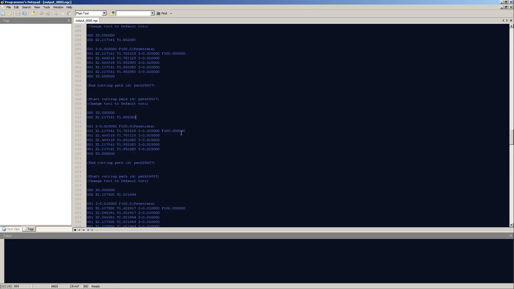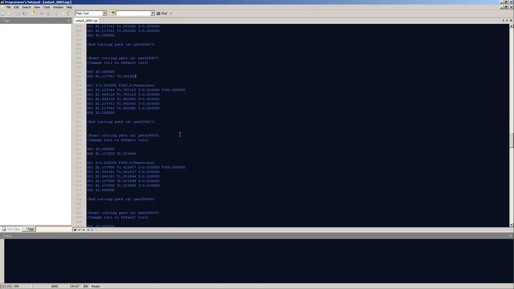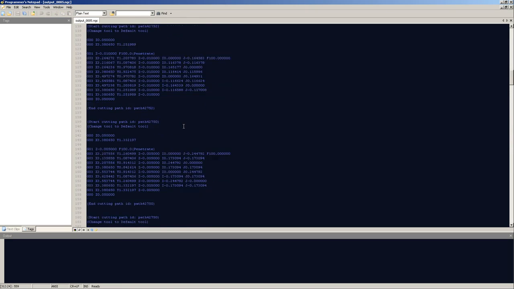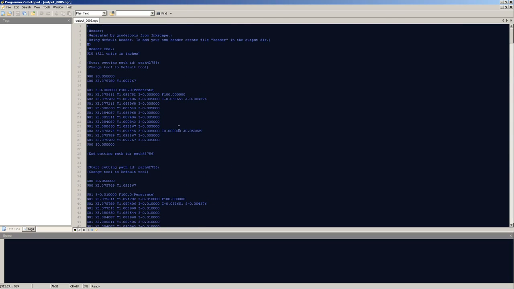So pretty extravagant, pretty nice for a free tool. So again, developers, you kick ass. Amazing product or amazing program here.